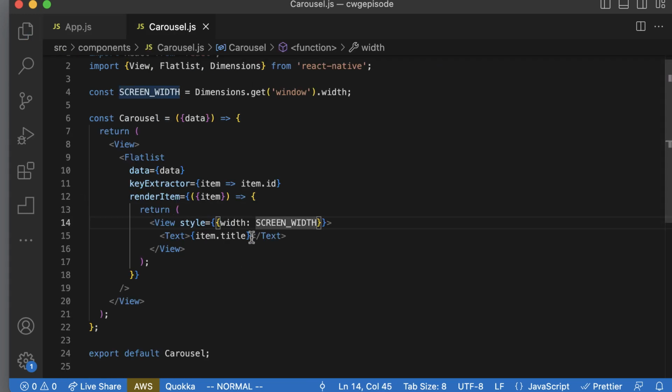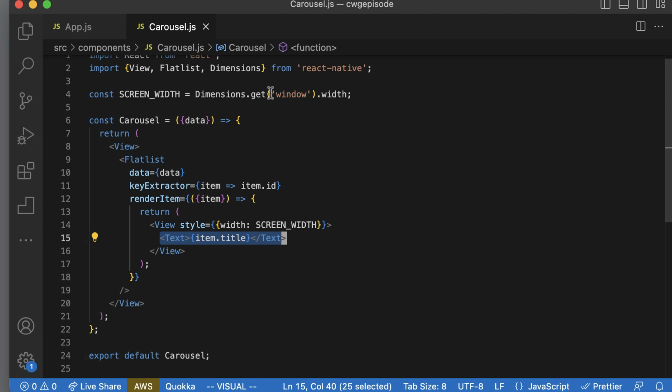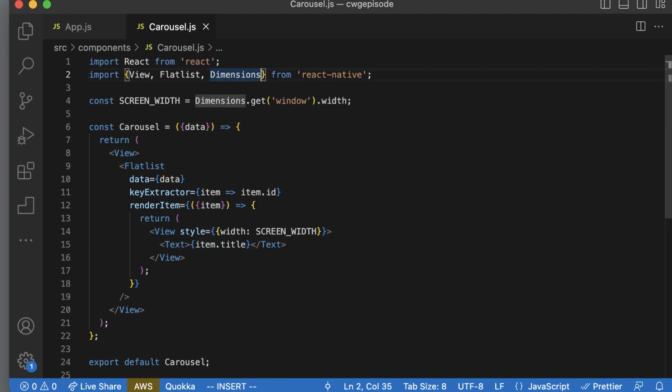So back to Carousel, we've got a Text item. Let's go ahead and add the Image component so we can display our image. All right, looks like I've got an error here.